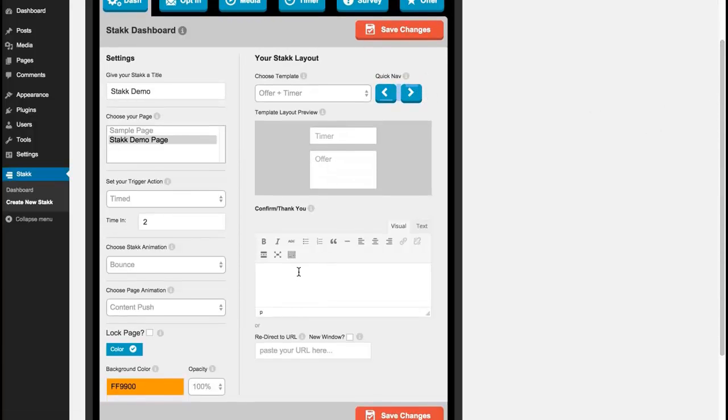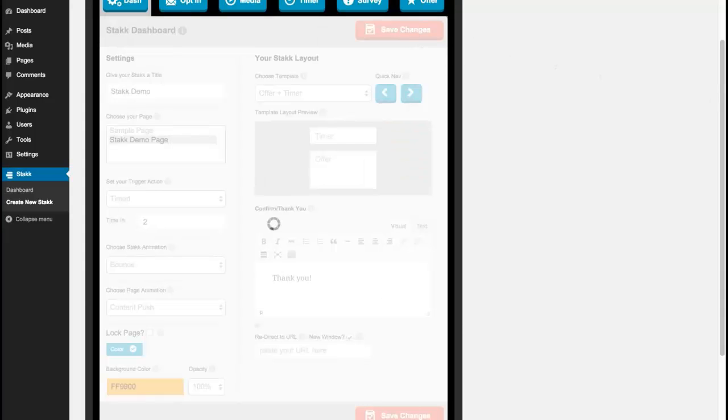Down here you can set a confirmation message that will be shown to the end user when they finish the steps of your Stakk, or you can redirect them to a new URL. So I'll just put in the basic one here and save my changes.